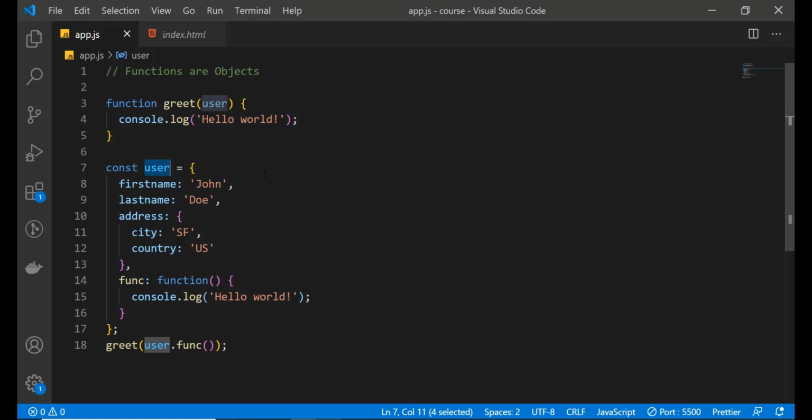That's what it simply means. And that is something called first class functions. When we use functions as objects, add properties to them and do everything just like objects with them, then it is called first class functions.